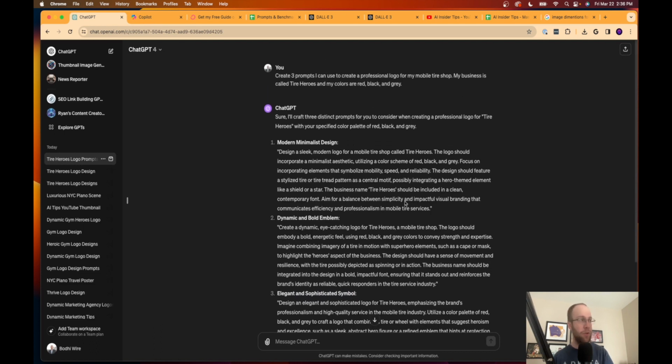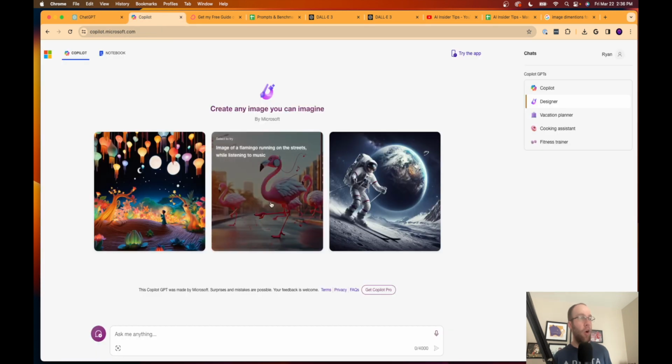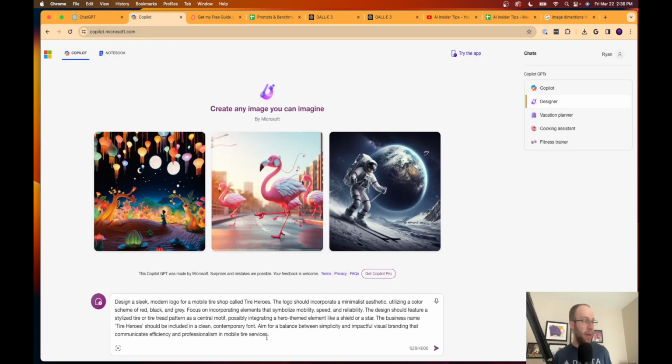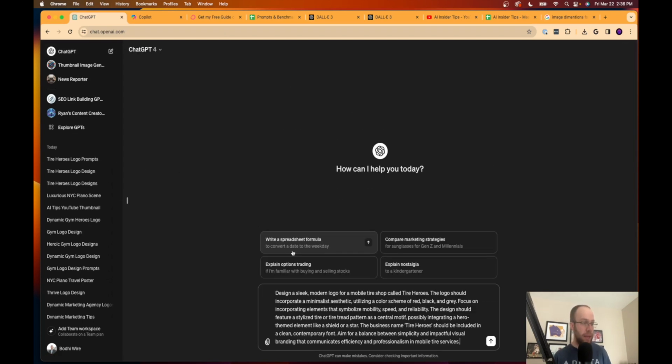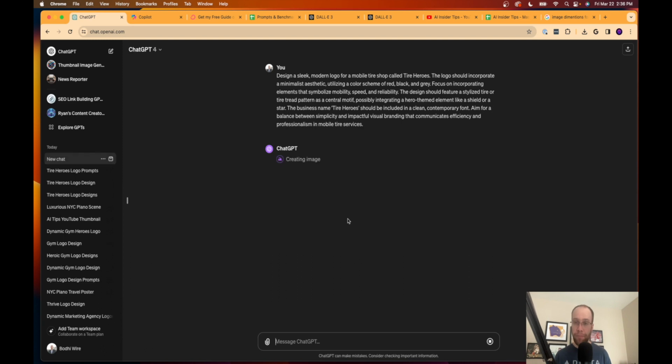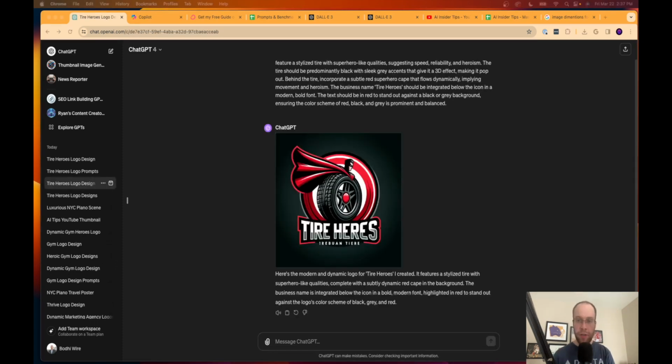So I'm going to use example number 1, and then I'm going to copy and paste this, and then I'm going to head over to Microsoft Copilot, paste that in here, click enter, and I'm going to open up a new chat on ChatGPT Plus, paste that prompt, and I'm going to compare what I get on Copilot versus what I get on ChatGPT Plus for this logo generation. So I'm going to wait till this is complete, and then I'm going to fast forward after the images are completed. All right, so here's what ChatGPT Plus created for Tire Heroes.